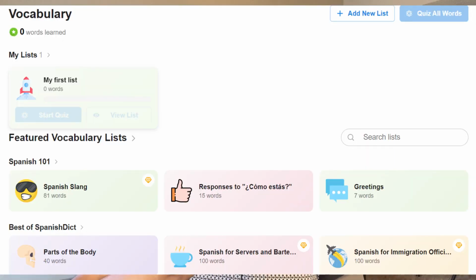So on the top, you can click on vocabulary, and then there are a few different vocabulary lists that you can select. And some of these are only for premium SpanishDict, but there still are also some decent vocabulary lists that you can select from where you don't have to pay. So this is a very good resource as well.